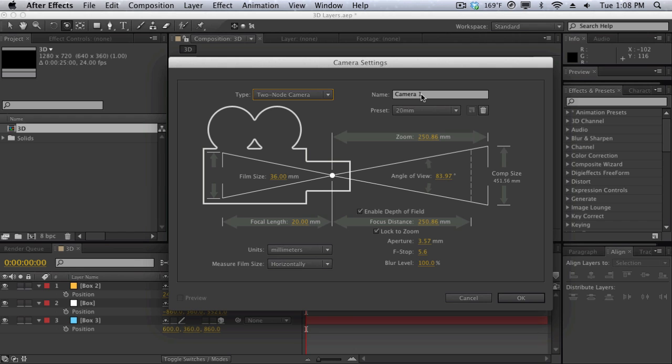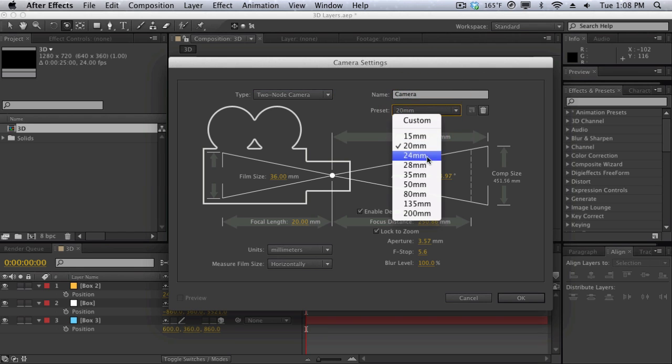So first off, you can name your camera. I just usually call it camera. And then you have the presets, which if you're familiar with lenses and photography, you should know that a 15 millimeter lens is a very wide angle lens. And if you have a 200 millimeter, that's a very telephoto zoomish lens. So pretty much what you want to do is pick the appropriate lens. Usually a fine lens would be a 50, a 35, or a 24. That's usually good for After Effects stuff. For most of my work, I usually pick either a 24 or a 20 because I like to do a lot of wide angle shots.